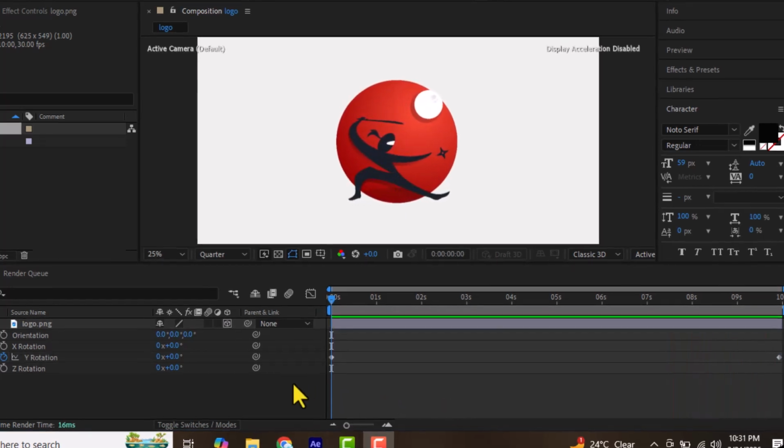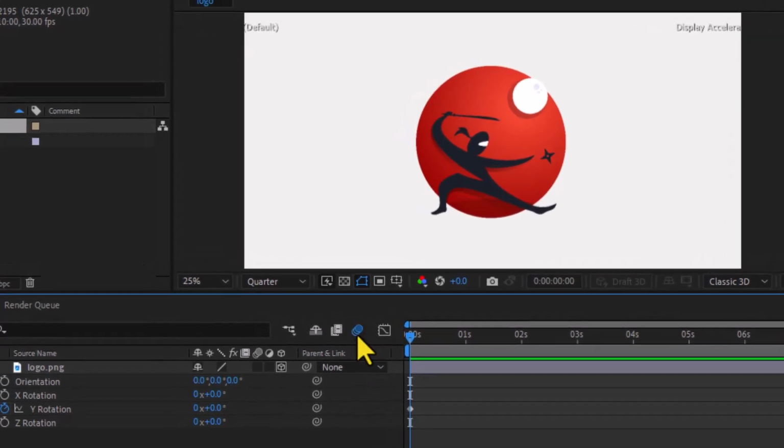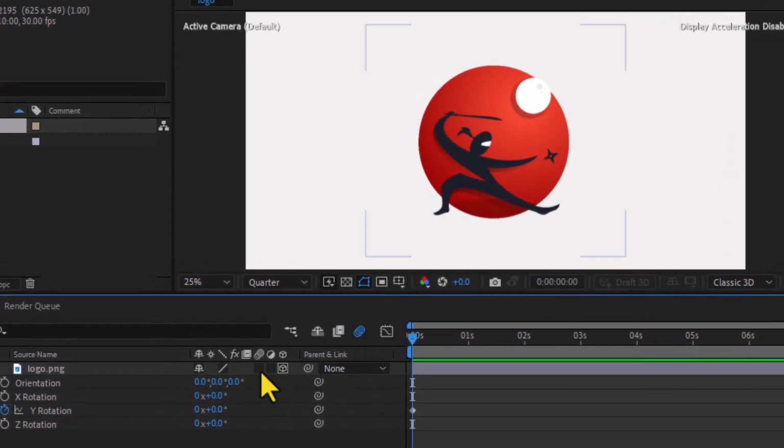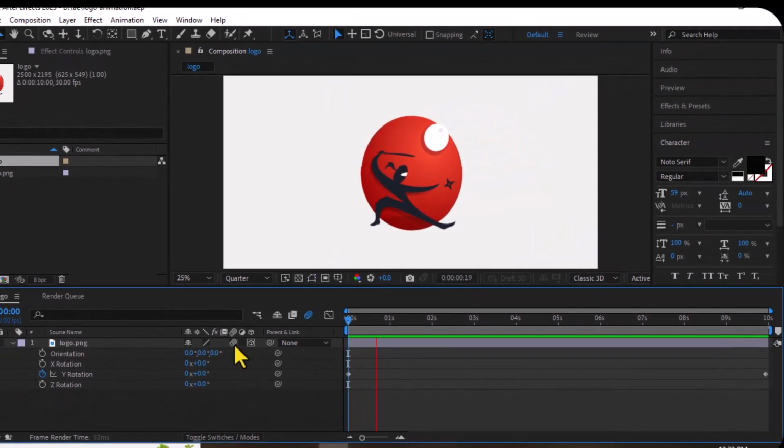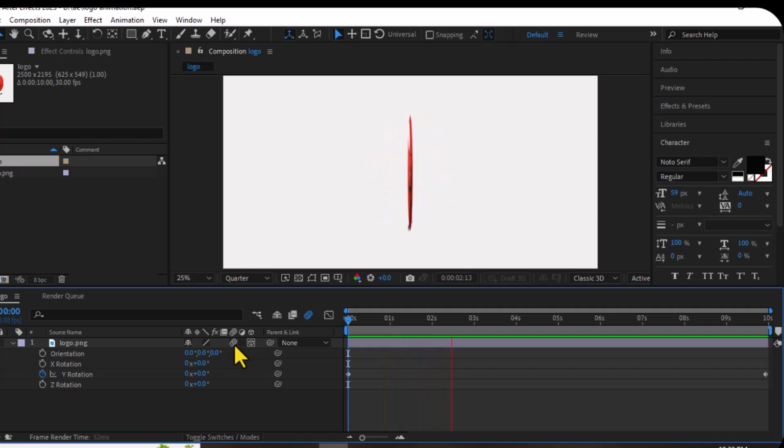To make the animation smoother and more realistic, enable motion blur for the layer and also turn on motion blur in the timeline panel. And that's it. You now have a smooth, professional-looking rotating logo in After Effects.